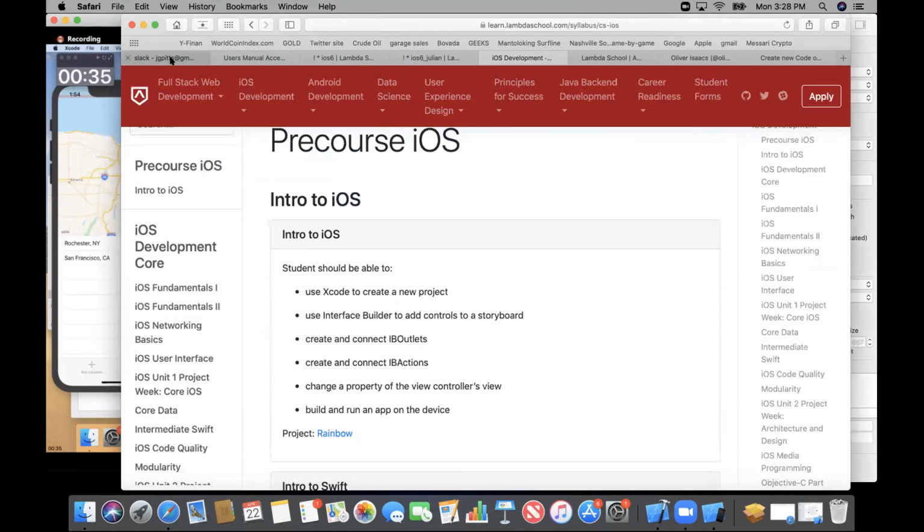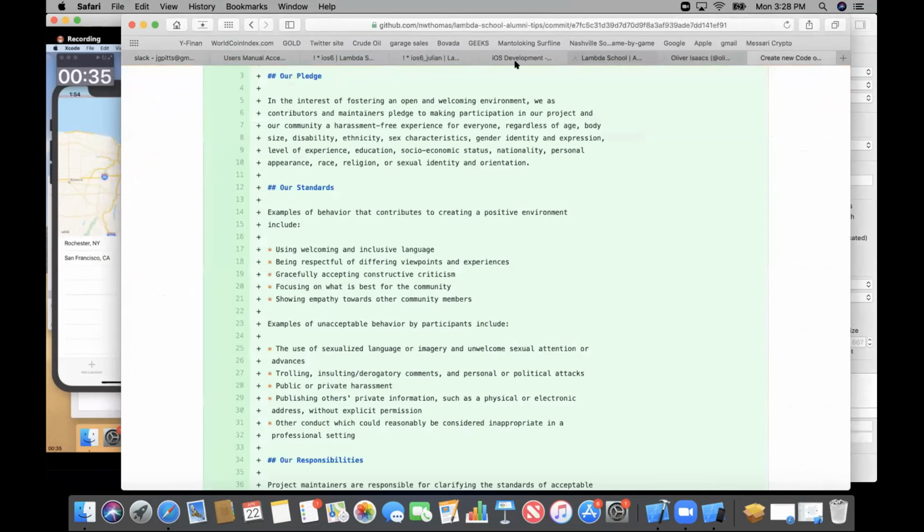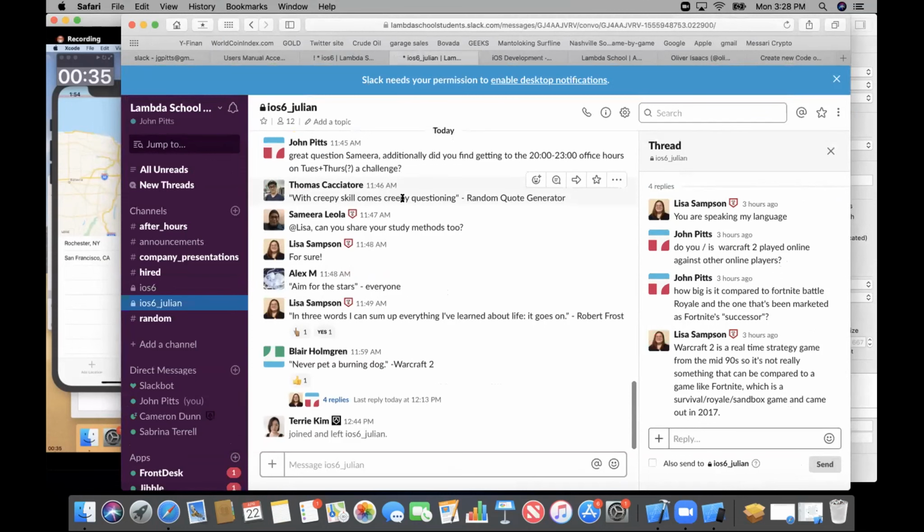Okay, so Slack. Do you have the app installed on your Mac or not? I do not have the app installed. I just have it open on the web page. I haven't had time. Oh, okay, got it.